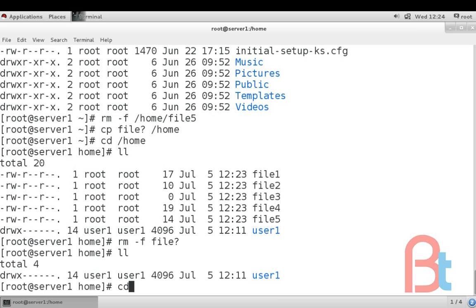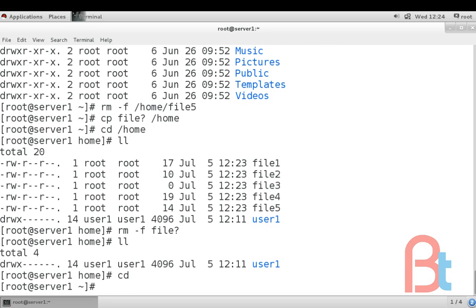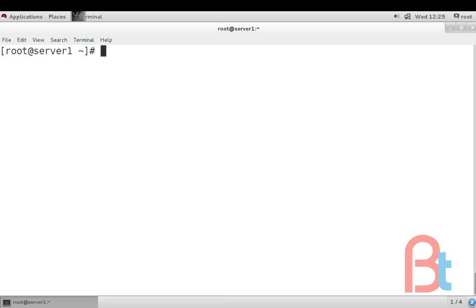Okay, go to the home directory, cd. When you type cd, or change directory, and press enter, you will get back to your home directory, /home or, if you are using a simple user, your own home directory. Now our next command is date. It will show you the current date and time.